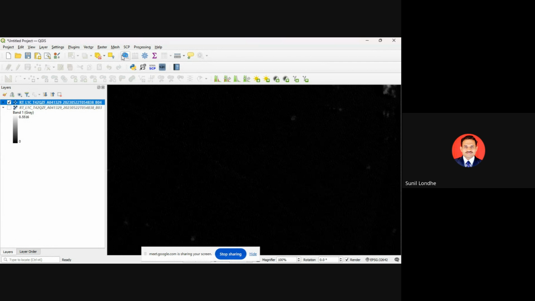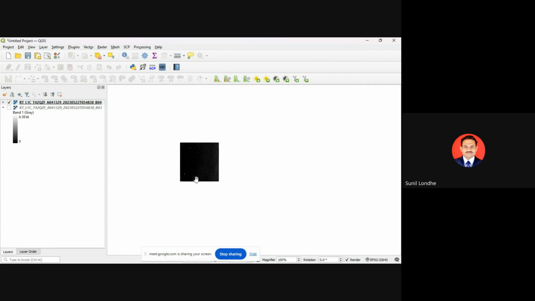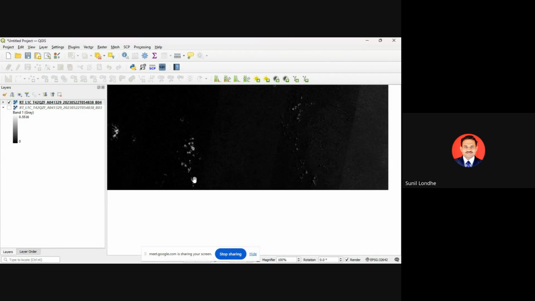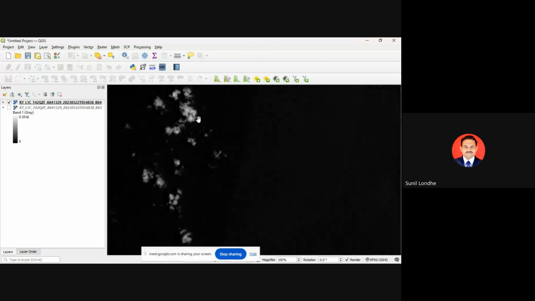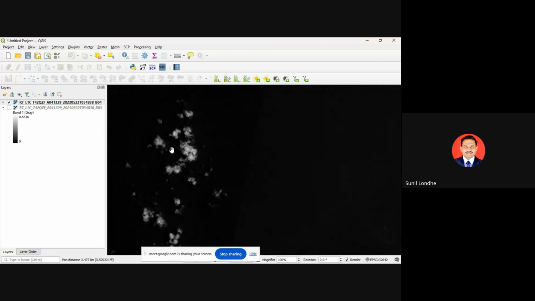Where is my I button? Yeah, here. Let me take it to some logical location. This might be clouds. See, these numbers are the pixel values, you can say. They start from 0 to 0.55 in this particular data. Minimum is 0, maximum is 0.55. Sometimes you get negative numbers also because of the no data.